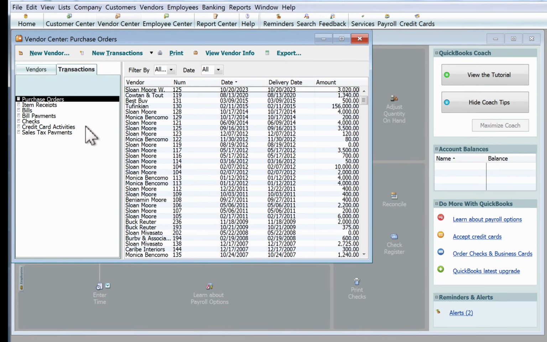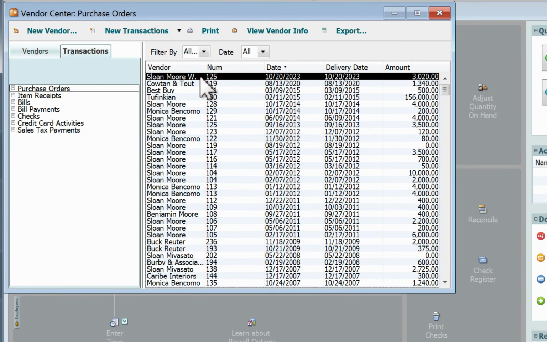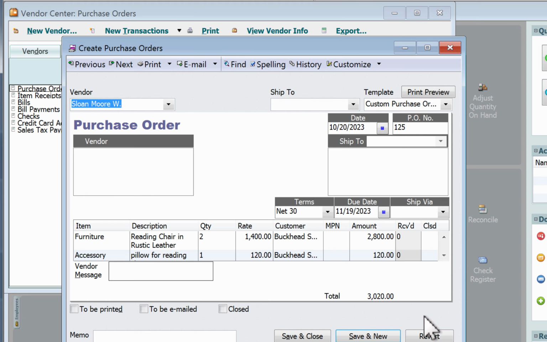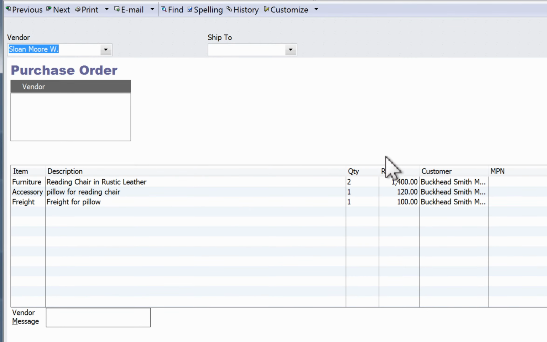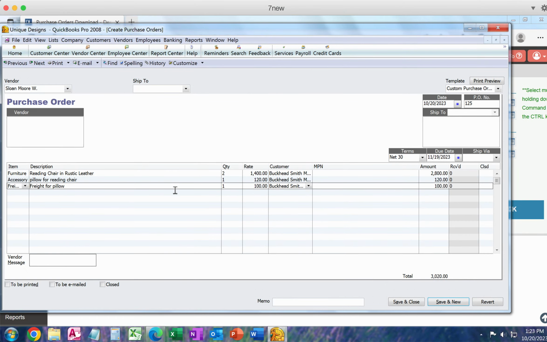And if we go to the Vendor Center under Transactions, we can see here we now have this purchase order in QuickBooks. And if we open it up, it has all of our items automatically put into QuickBooks where they need to be.